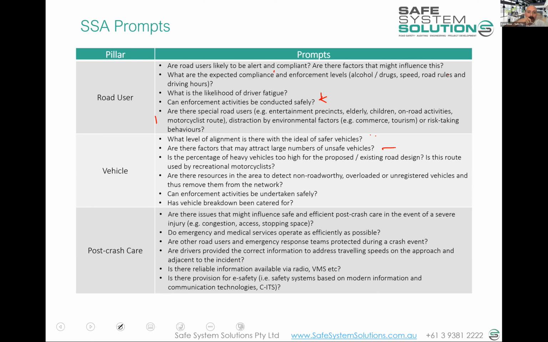Are there factors that might attract a large number of unsafe vehicles? Is the percentage of heavy vehicles too high for the design? Are there resources to detect non-roadworthy, overloaded, unregistered vehicles? Can enforcement of those activities be conducted safely in terms of vehicle weigh stations and those sorts of things? Has vehicle breakdown been catered for?